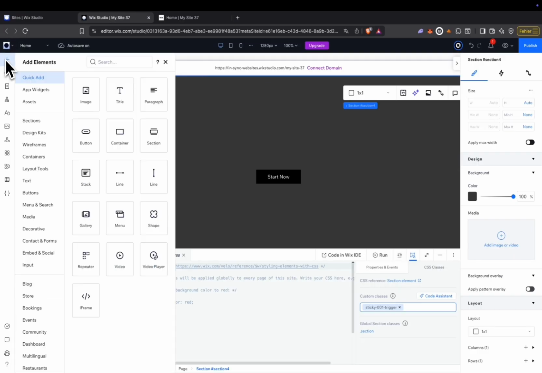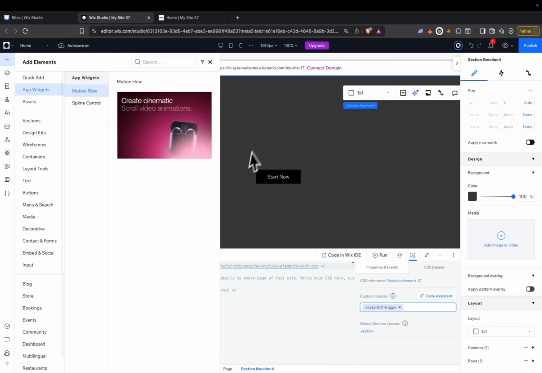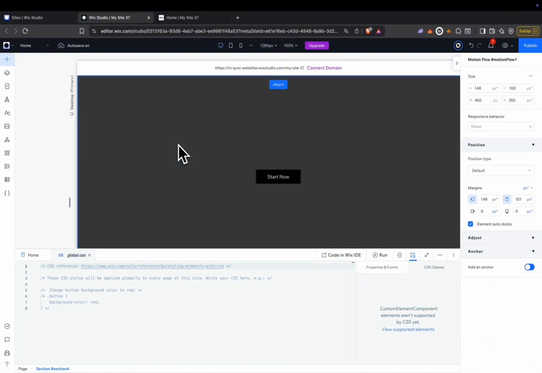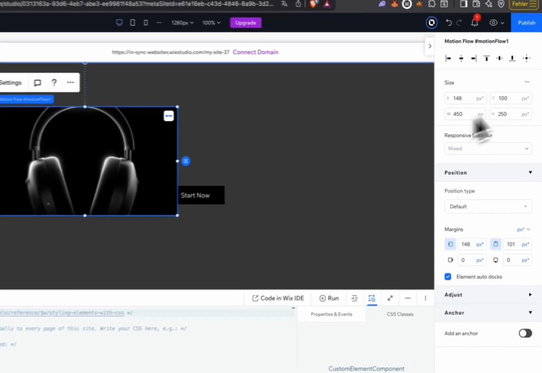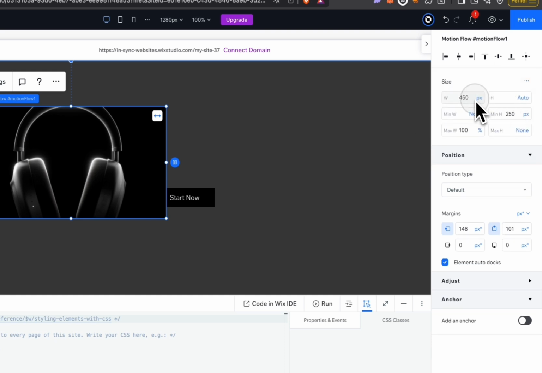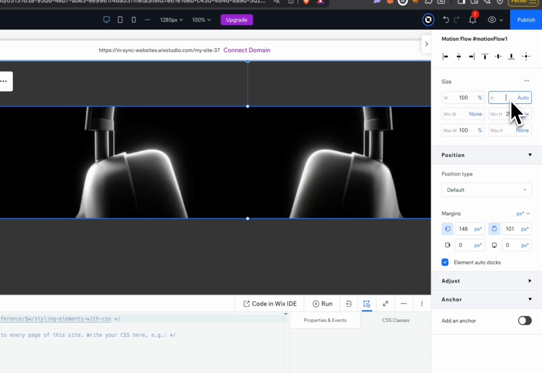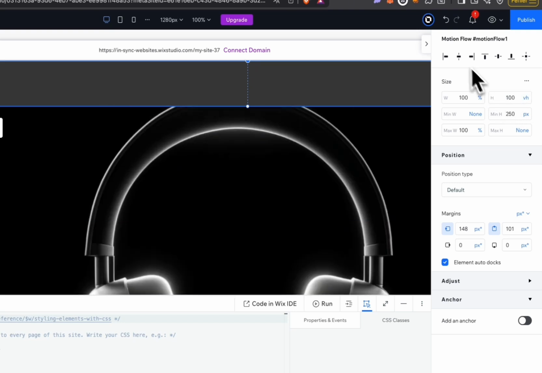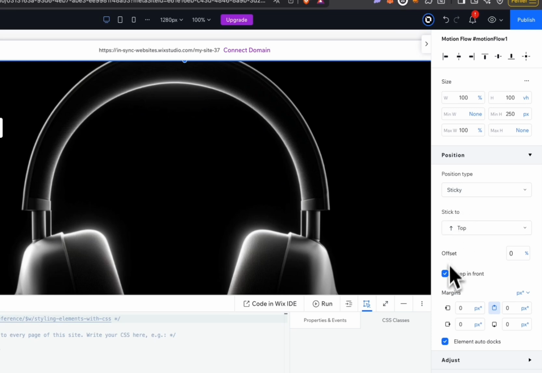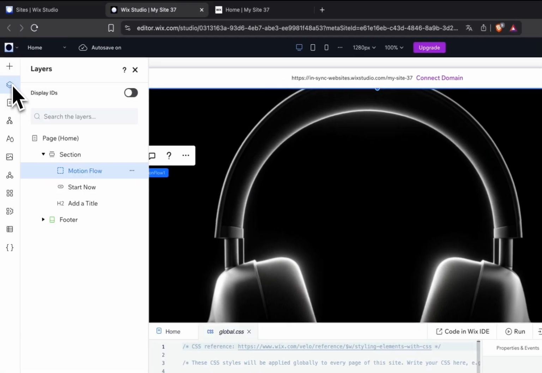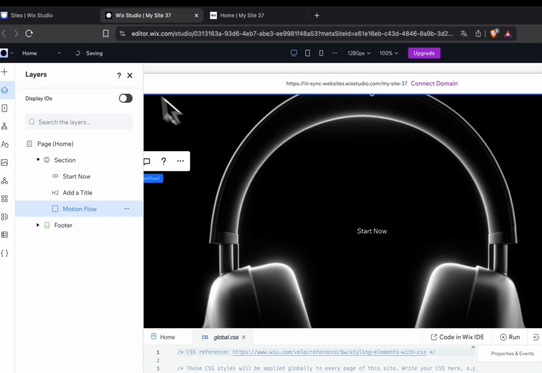Okay, now let's try to combine what we have done so far with our last widget, which is motion flow. Motion flow is basically a scroll-based, scroll-triggered video. Same as for the spline widget, we set it to 100% width and 100% viewport height, and position again to sticky, not keep in front. Always make sure the layer is behind all the elements you want to have in the foreground.